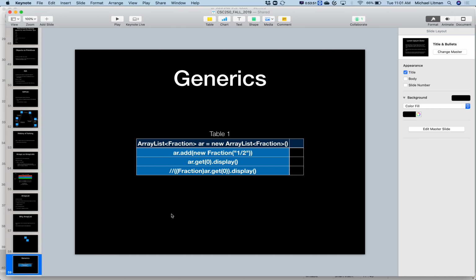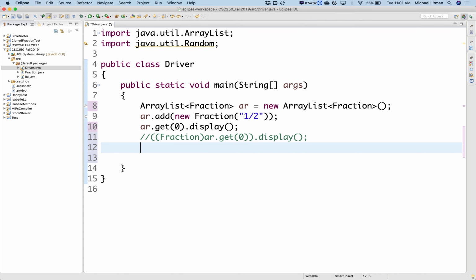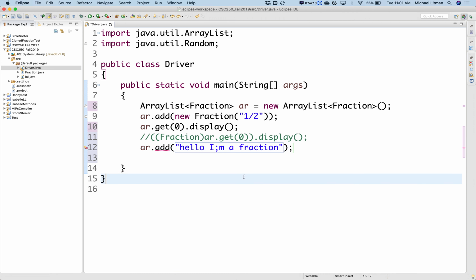Yeah. So if we give it the generic for fractions, will that give us any problems if we toss in a string? Yeah. It'll give you major problems. So I've told this guy, you're built for holding fractions. So now if I say ar.add, and I give this guy, hello, I'm a fraction, something like that, he's not going to be overly happy here because I've thrown a string in there. Make some sense? Yeah.